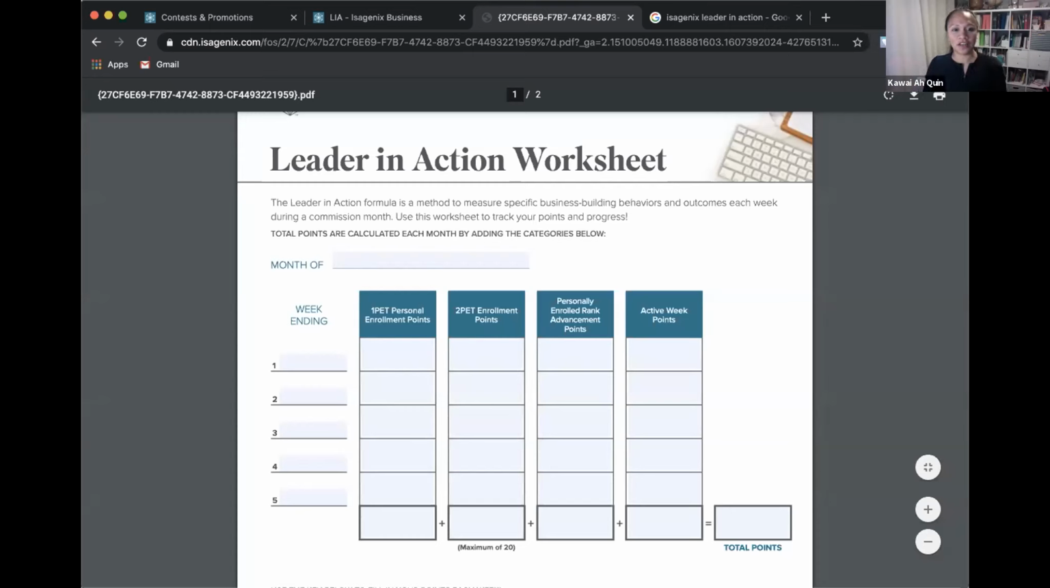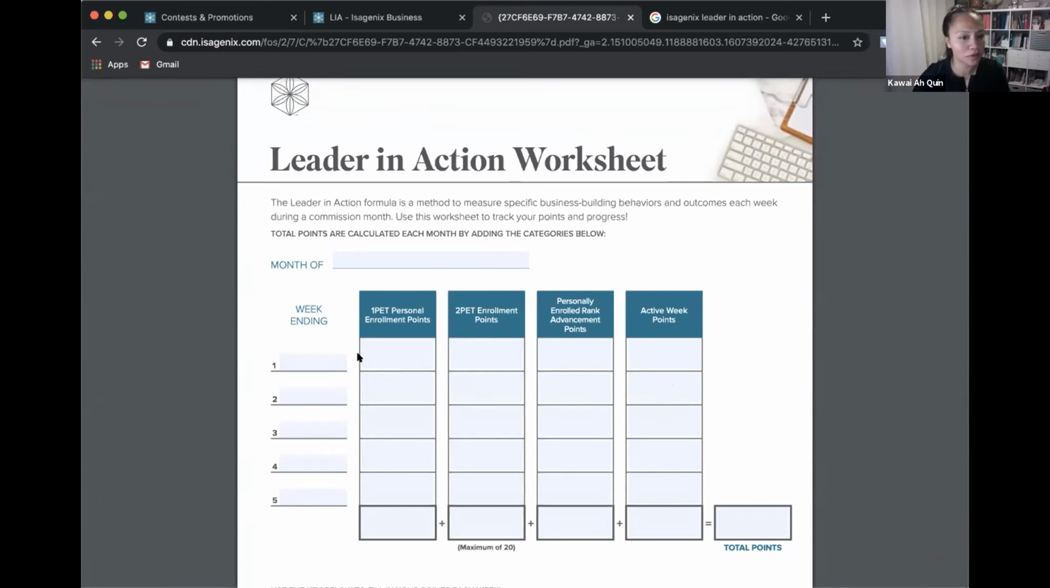And what do you need to make this whole formula work? If you're going for a contest, a promotion, or manager pools or director pools, you need at least one number in every single block on this bottom right here. You do not need a number in every single week column, but you do need one down here when you're done. So for instance, I'm just going to use this as my example worksheet. I'm going to stop sharing, so I'm big again.